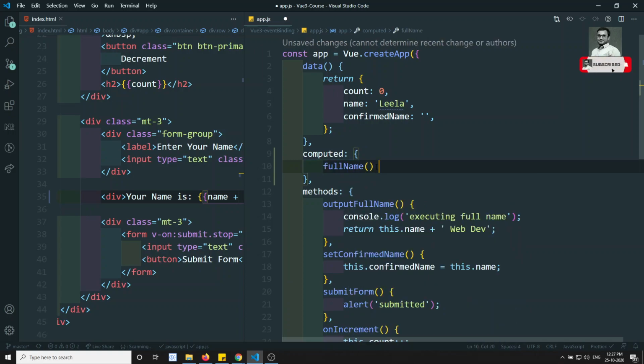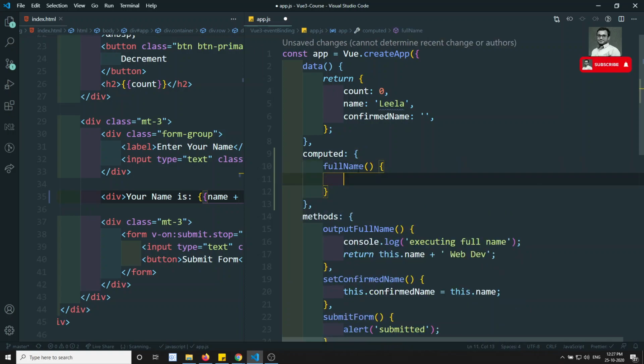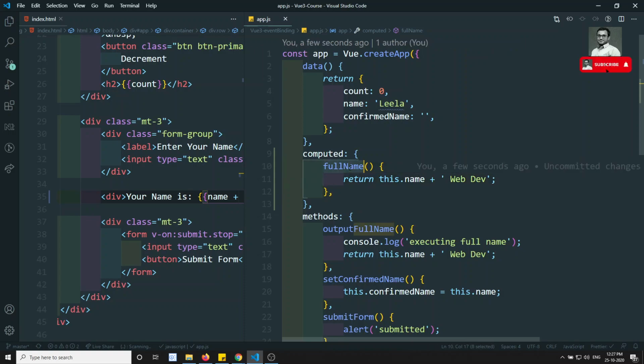So this will be a method. Full name will be the property name, and here we need to return this.name plus web.dev. Now this fullName is not a method, this is a special type of method, but it is a property. It's a computed property.